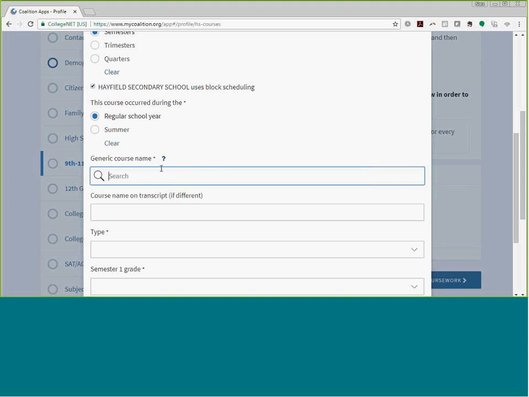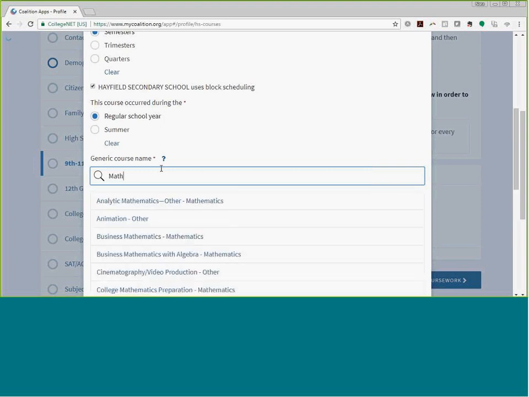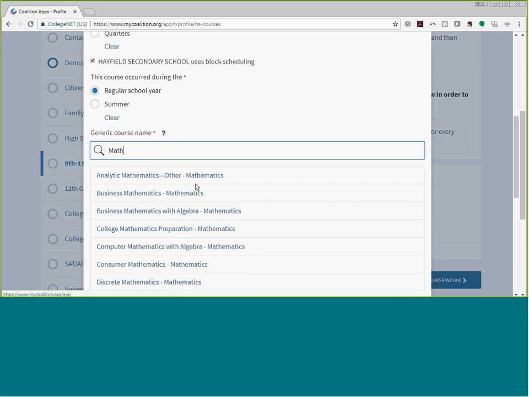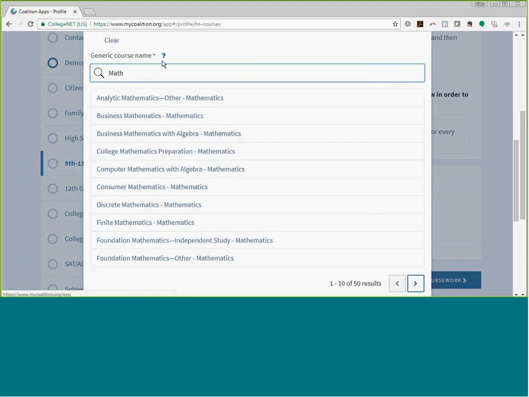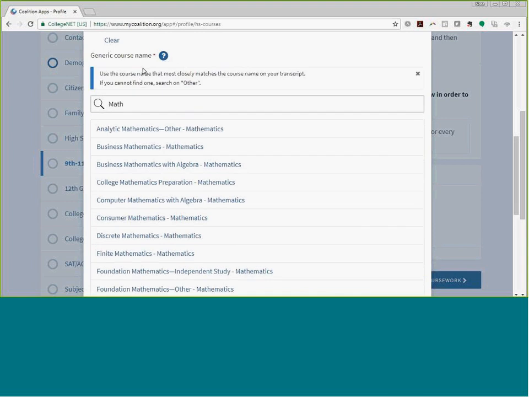The first course I want to add to my schedule is math, and I can start typing math, and all these different titles come up, and this is what we call the generic course name. At times, you'll notice in MyCoalition, if there's something that could use some clarification, there are these little tool tips. Pull that down just to see what they really mean.